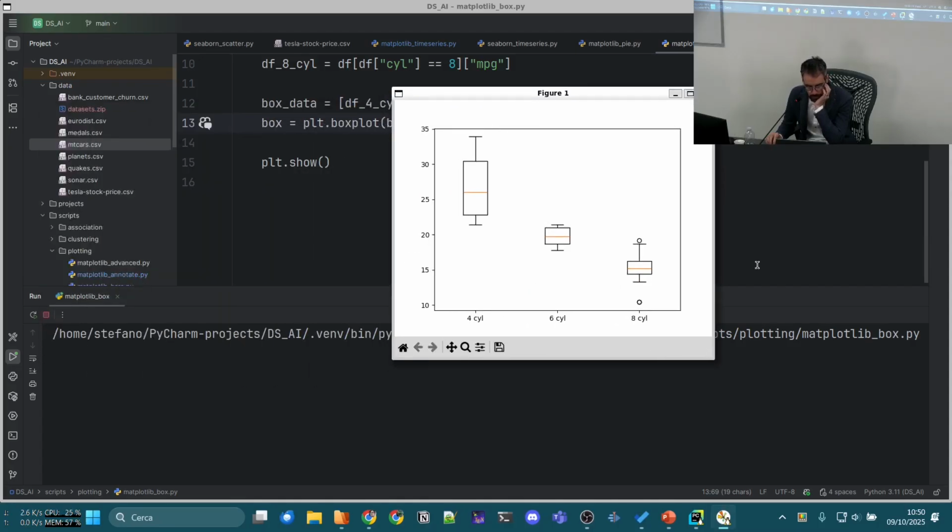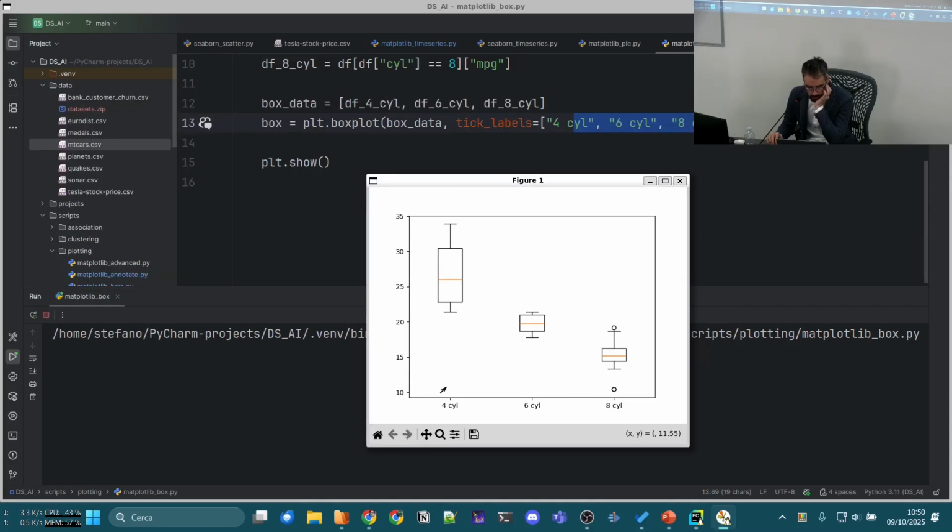So we have our plots, we have our cylinders, that is the labels that we explicitly put, so the tick labels. And here is the amount of data, okay, the values, the distribution of values. As we said, in a box plot, we have the percentiles. We can change them. By default, you have the 75, 50, and 25 percentiles, okay? But you can change them. You can get, I don't know, 90 percentiles, whatever you want.